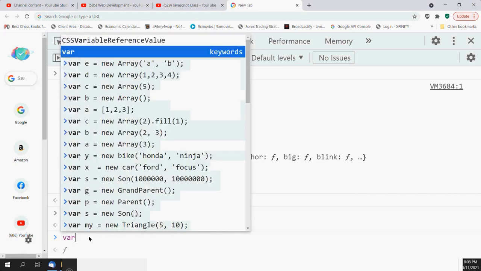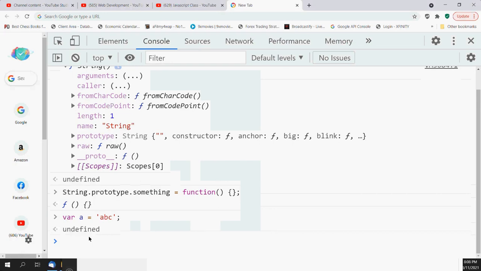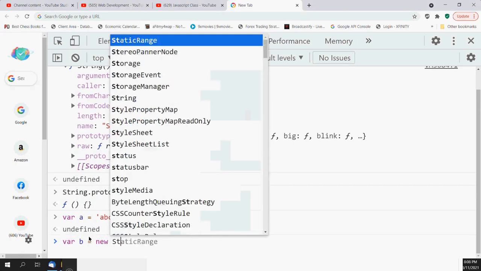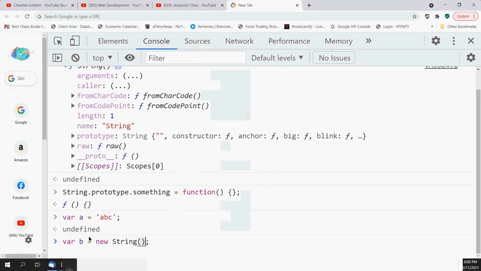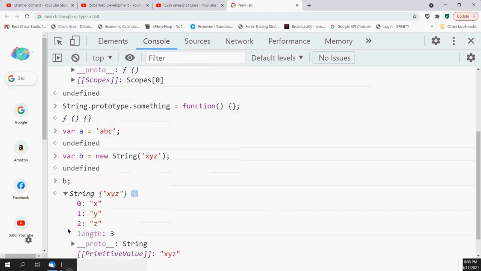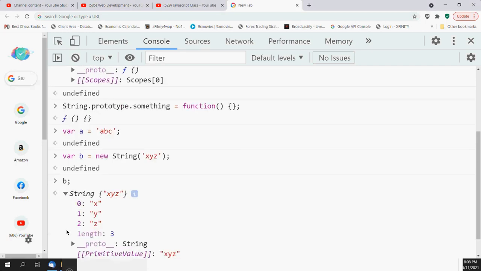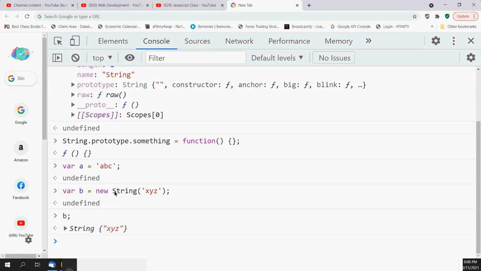Okay, and also I can create a string like var a equal to abc. This is the string I created, but I can also create a string like new String, and here I can give the initial value xyz. So when I say b, what is the b? B becomes an object of the xyz, but I can use this object as a string value also. Right now b is saying it's an object, but I can use it as a string also, though it is a string, but it is in the object format.